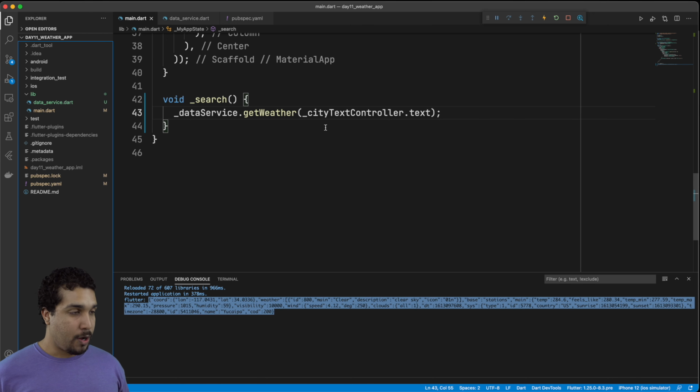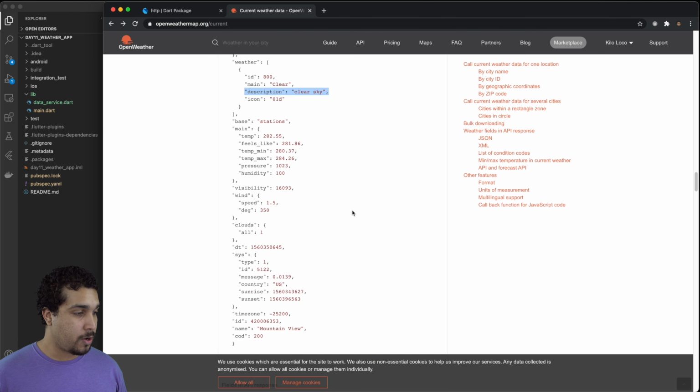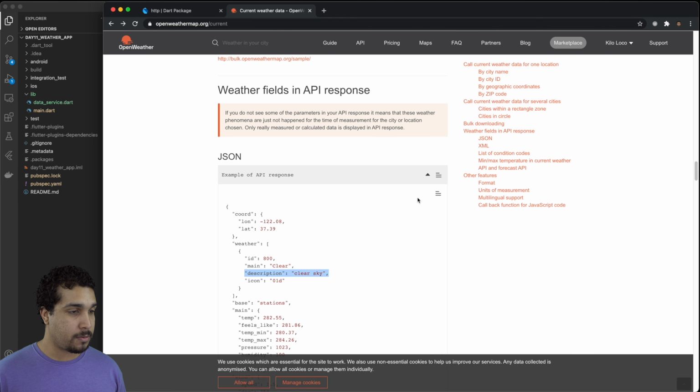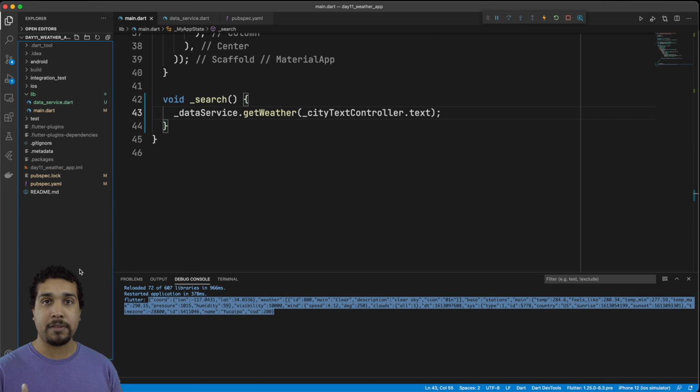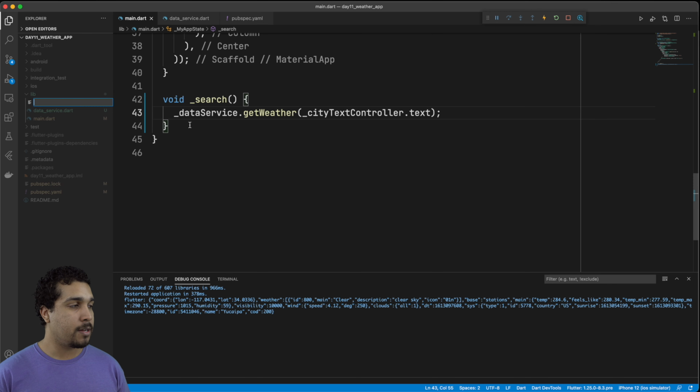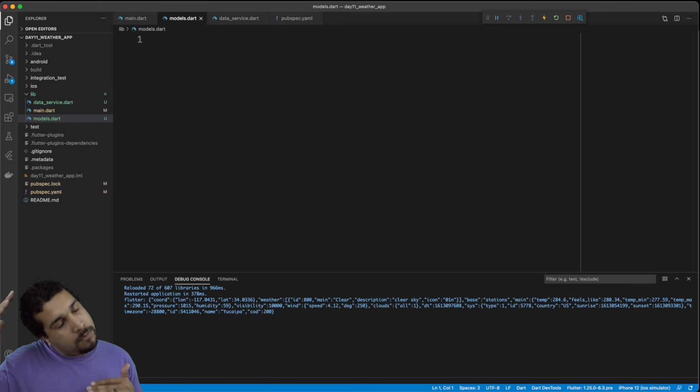Actually, another good thing to do is to copy this JSON and put it into your project so that you can reference it right there. We don't have to keep flipping back and forth. So I'm going to create a new file, and we could call it just models.